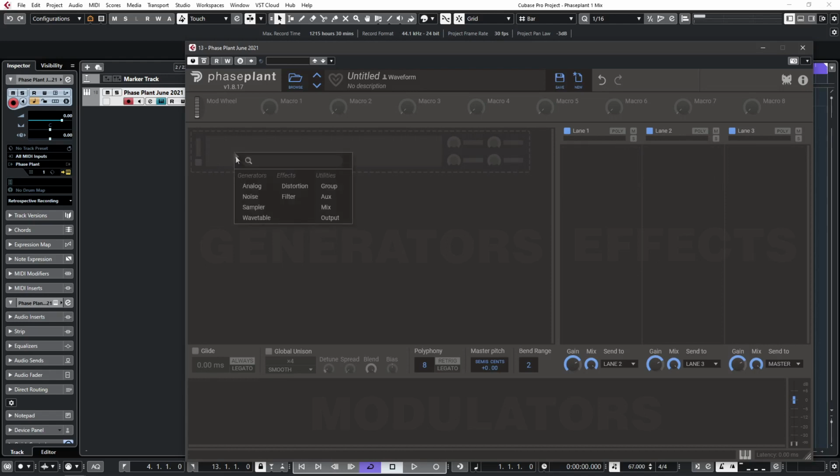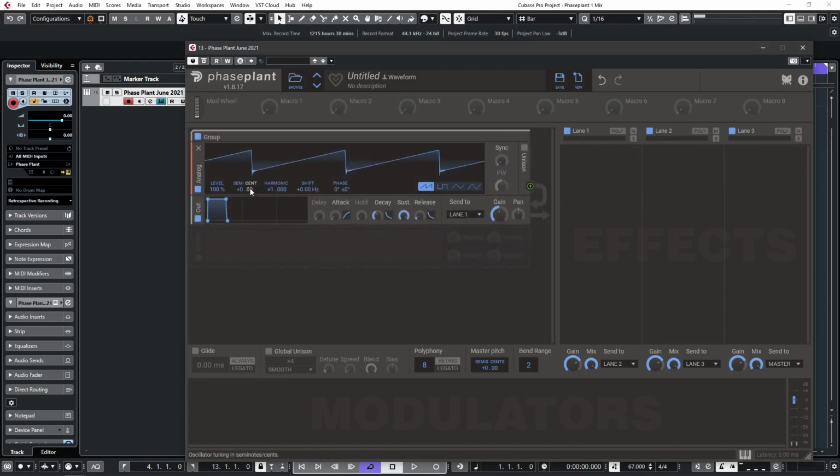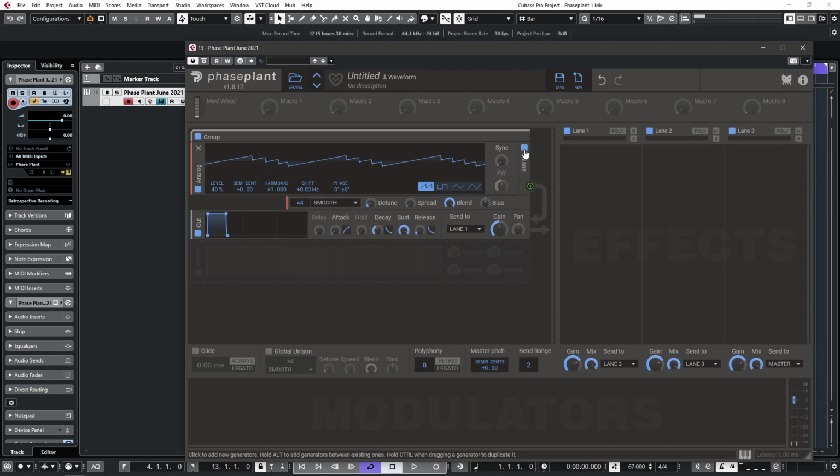So if I click in this area here, select analog. Now for the string sound, I'm going to use the unison. So the first thing I'm going to do is take down the level, try about 40%, and then I'm going to switch on the unison. And the unison mode basically is a way of thickening up the oscillators, so it sounds like we've got more oscillators than we actually have. So I'm going to set that all the way to 8.